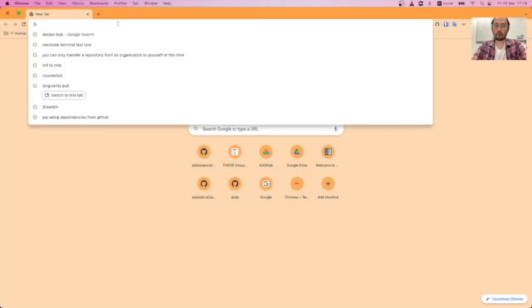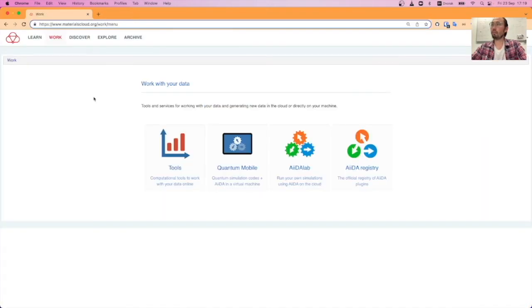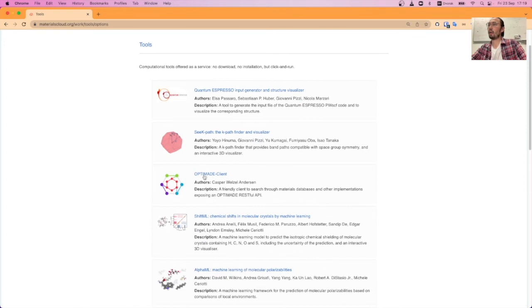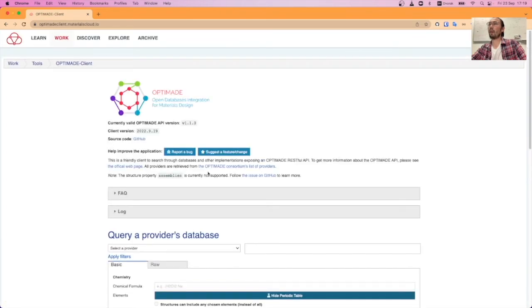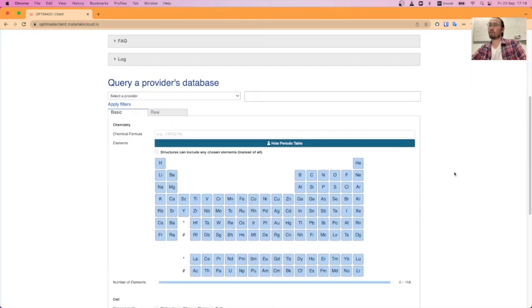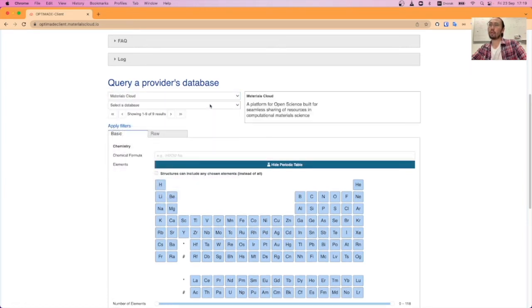So here I will show you the OPTIMADE client in our Materials Cloud, the OPTIMADE client deployed in the Materials Cloud. You can find the tool from the Materials Cloud, the work tools, and the OPTIMADE client. When you open the client, you will see a periodic table where you can start the search. First you need to select the database that you want to query, and we use our database, the Materials Cloud one, which also contains a bunch of sub-databases.